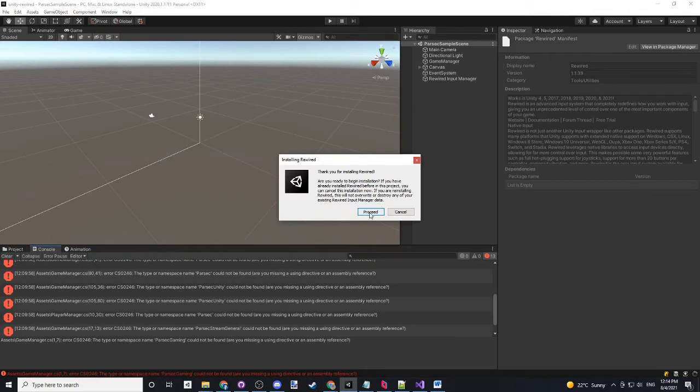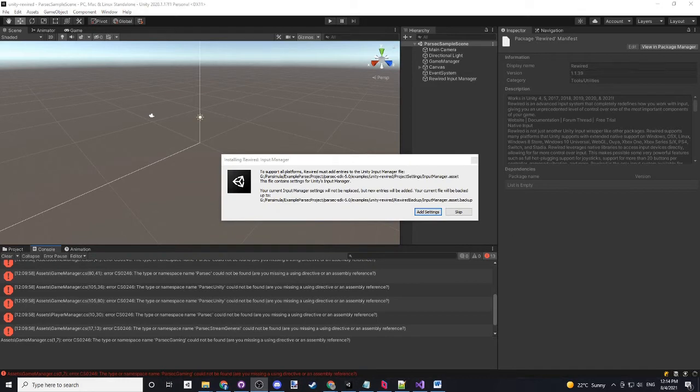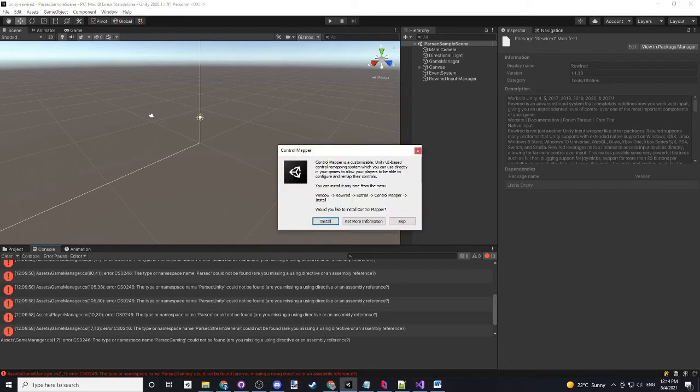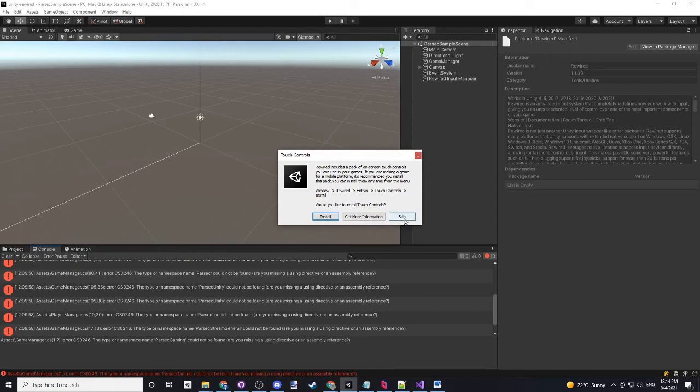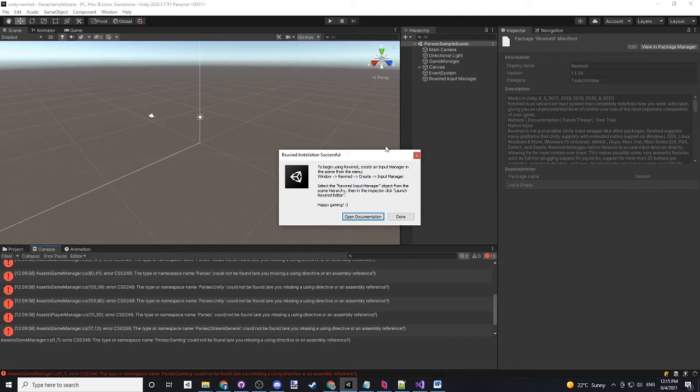Oh, now we get the Rewired installation recognition because probably we don't have compiler errors for the first time. So we press proceed. Alright, and then it's going to ask, do you want to add new entries? And we're going to just say yes. And control mapper, we don't need that, so we're going to skip it. We also don't need the on-screen touch controls or the documentation while it's online. And here is just explaining how to start it up.